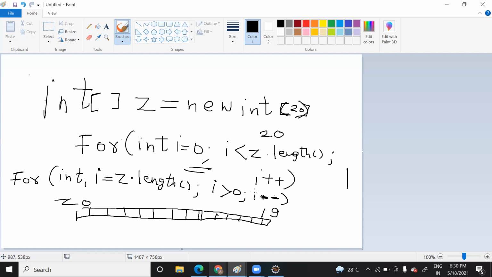Is it clear to you, what for loop I have written? Is it clear to you? So here I'm just writing in the reverse direction, which means my i value will start from the length of z, that is 20. Okay, so I will start from 20.